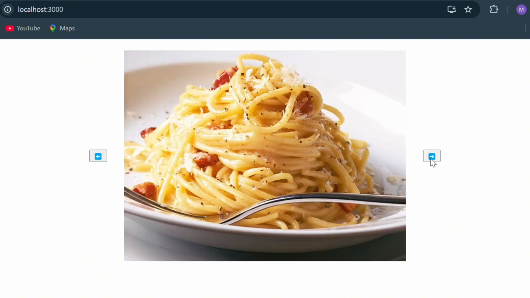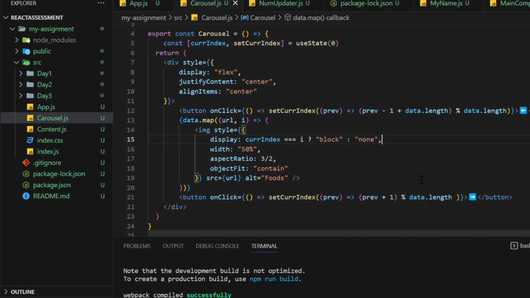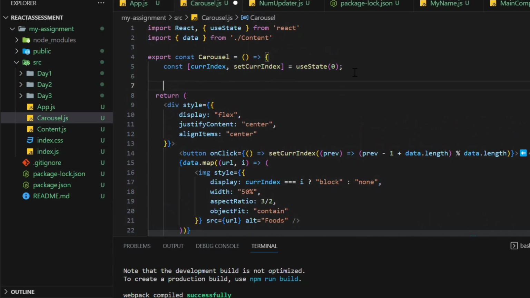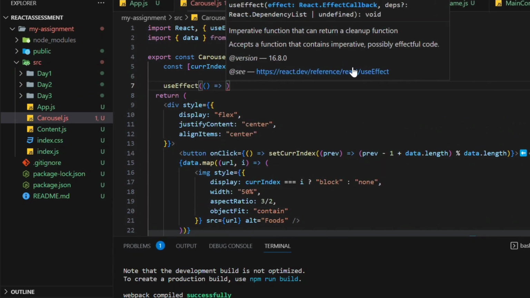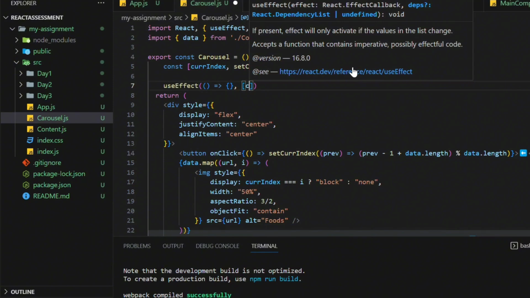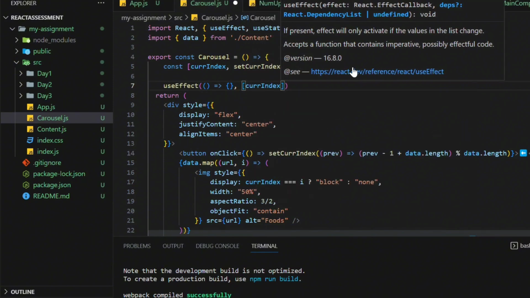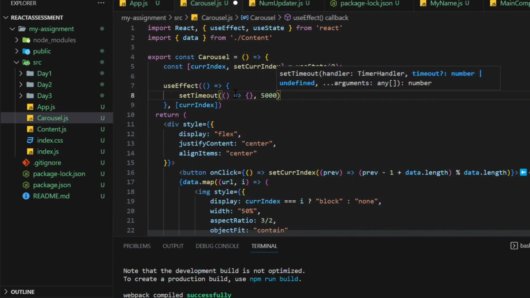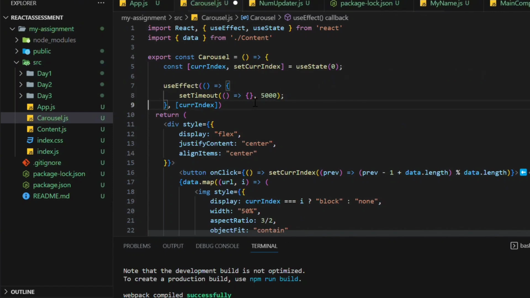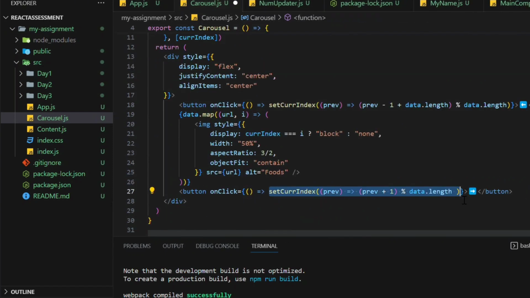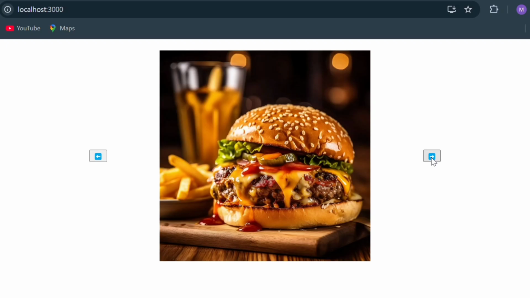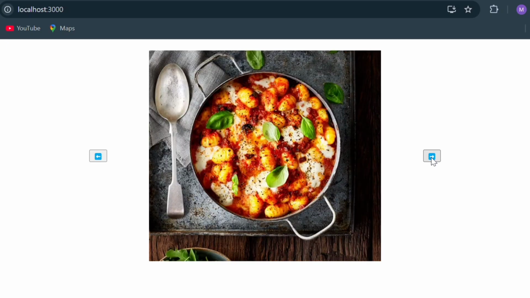Also we are going to add a functionality so it will change after 5 seconds automatically. So using the useEffect hook, we can pass currentIndex as a dependency array, so it will re-run on every index change. Inside it we can call the setTimeout function for 5 seconds, meaning 5000 milliseconds, and pass the same next logic to setTimeout. Now see, our functionality is working fine.